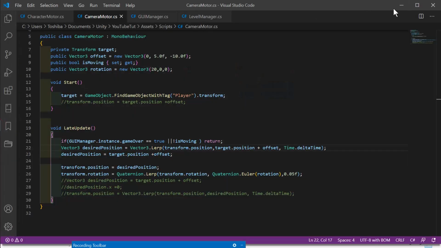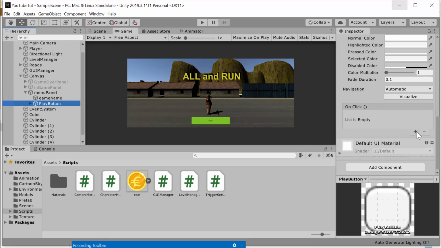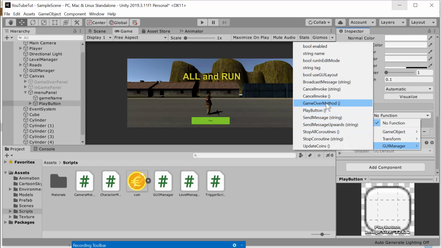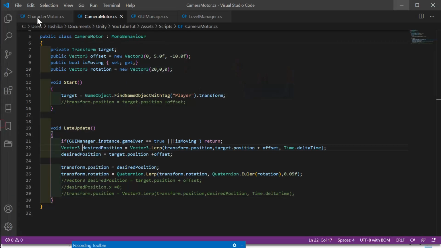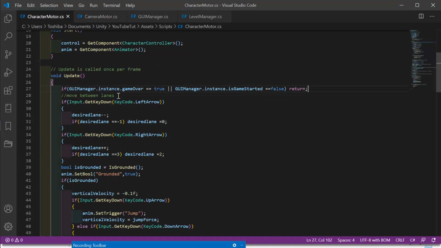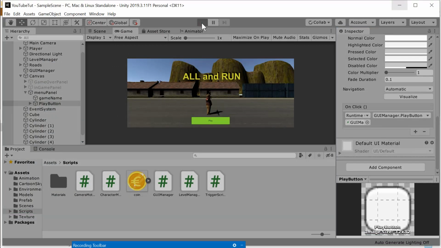Okay, now let's go hook up our play button here. On click, let's get the GUI manager here, and then play button. So let's go to our character control motor here. Okay, this game is started is equals to false return. Okay, everything seems to be in place. Let's just hope everything remains in place. Let's see what happens next.